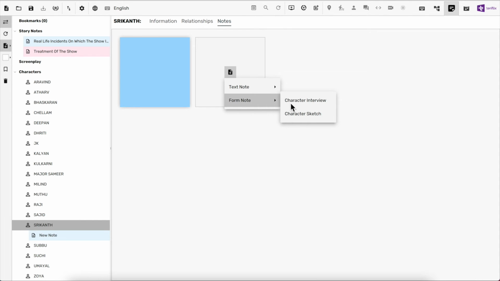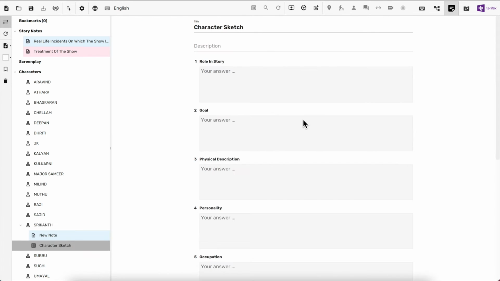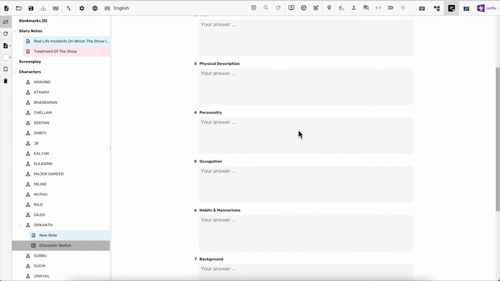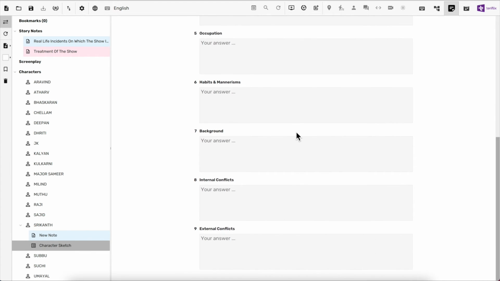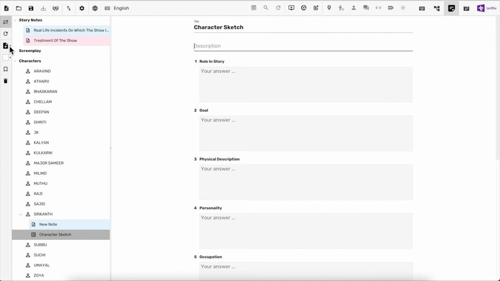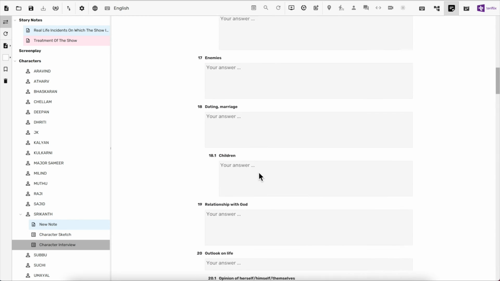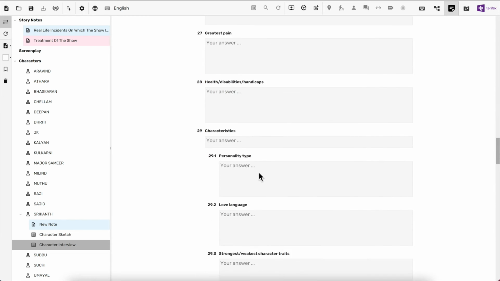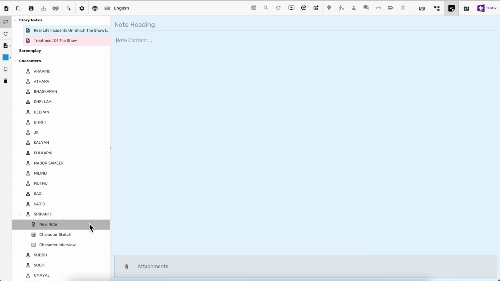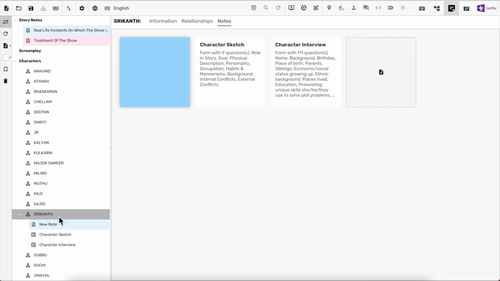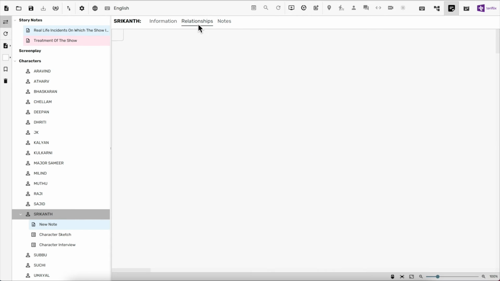For example, I can add a character sketch form which offers me 10 questions that I can answer to get a grip of my character. I can alternatively add a longer form called character interview and answer close to 100 questions if I want to really get to know my character inside out. But I can also add simple character notes with a heading and some text and also add some attachments to this note. Now, let me switch to Shrikant's notebook page and I'm going to switch to the relationships tab.